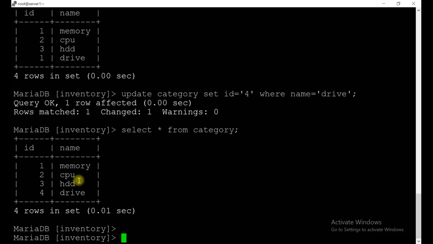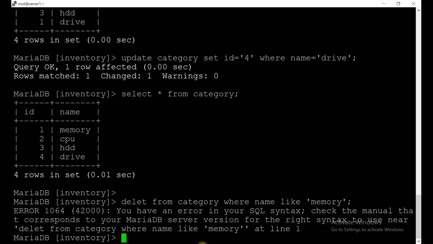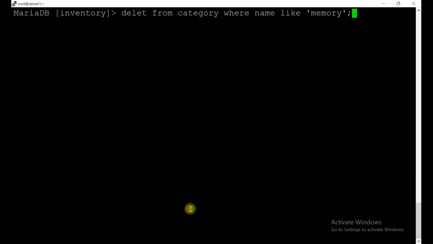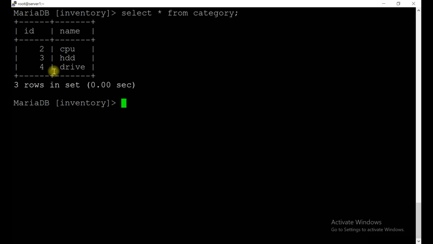Now let's delete the first one. Delete from category where name like memory. Okay, I typed something wrong. Delete spelling is wrong, so it should be delete. Clear the screen first. Okay, first row deleted. So you can see student1 has all the permissions: select, update, delete and insert, everything.